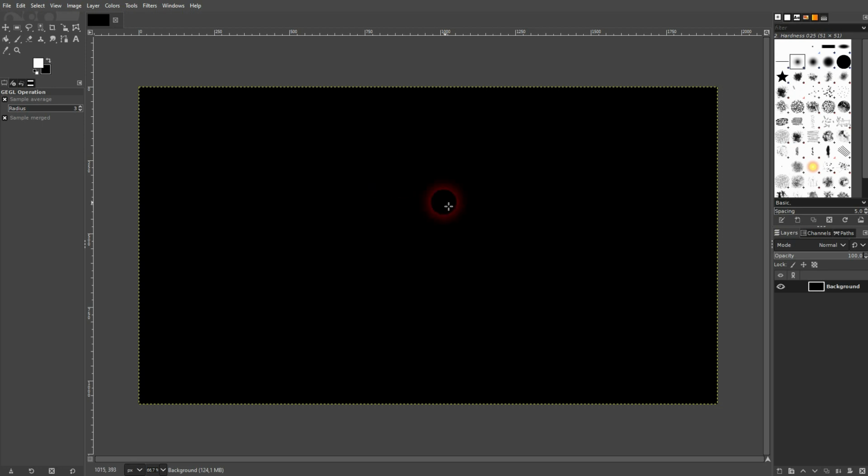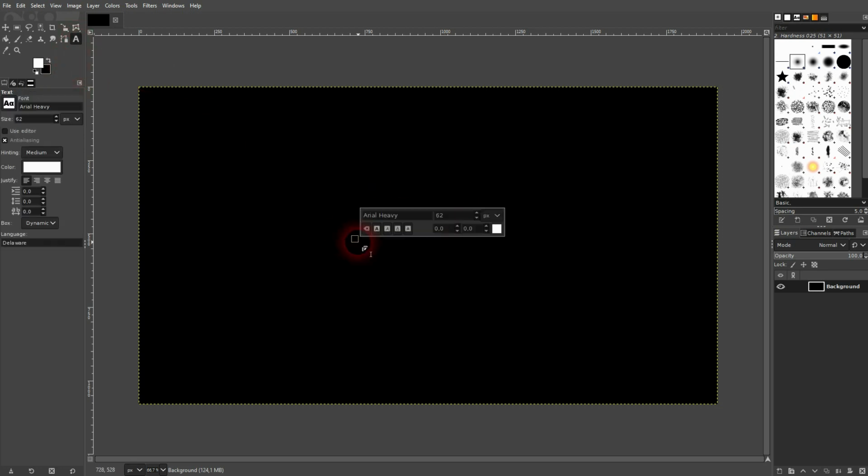And we're back to learning Gimp, and this time I'm going to show you how to create a mosaic text effect. You can use a filter for that, so it's not that easy to do.